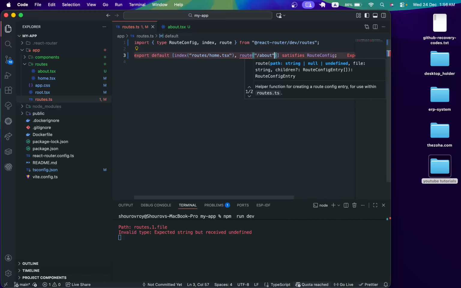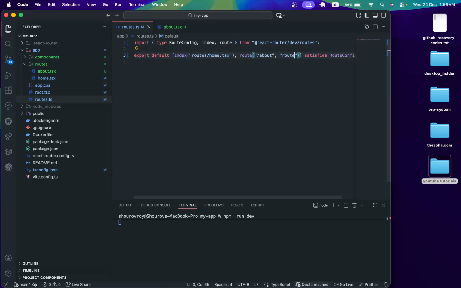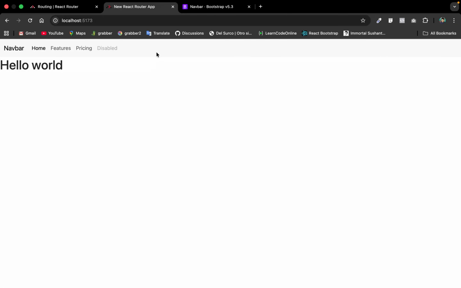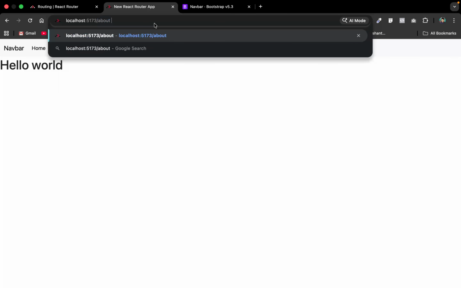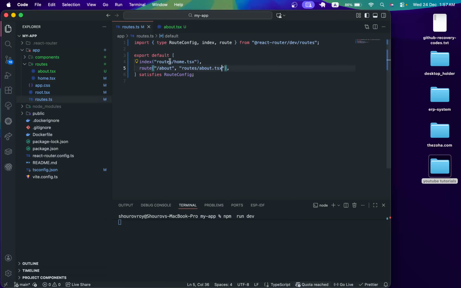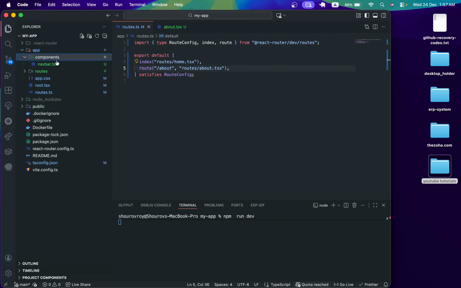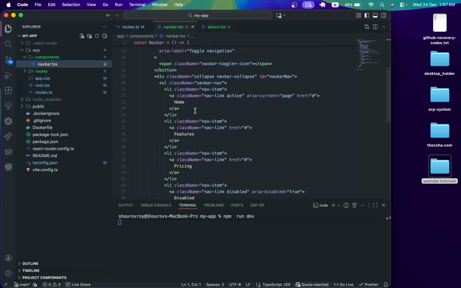It's like about, and the second parameter will be the location of this route component, which is about under inside the routes. Okay, so I just need to give the path of it, about.tsx. Fine. Now if you come here and place the about, here you can see the about page is visible. And if you want to add it in the navbar, that is the exact thing I'm going to do here now in this part.